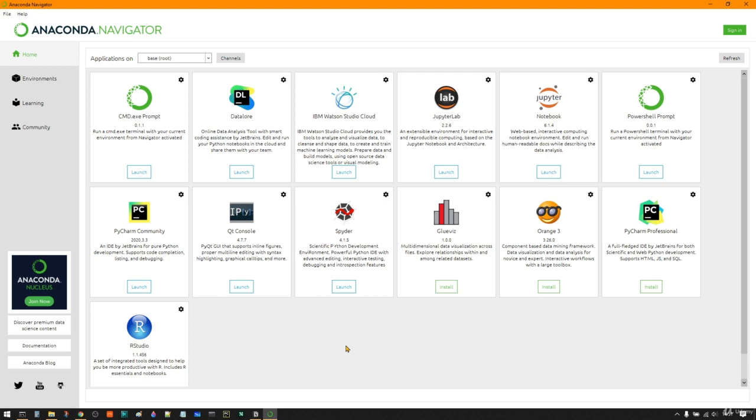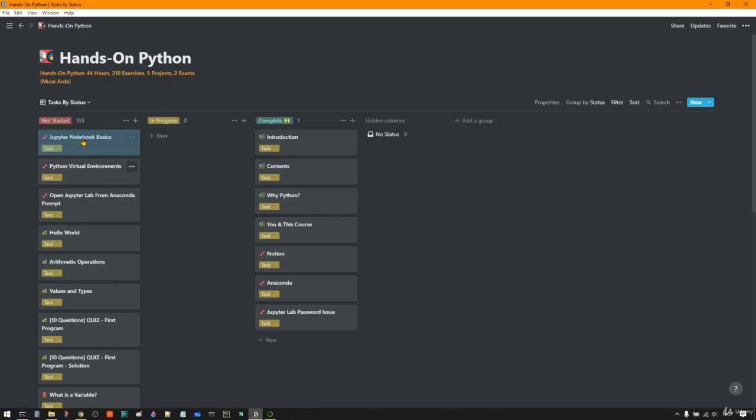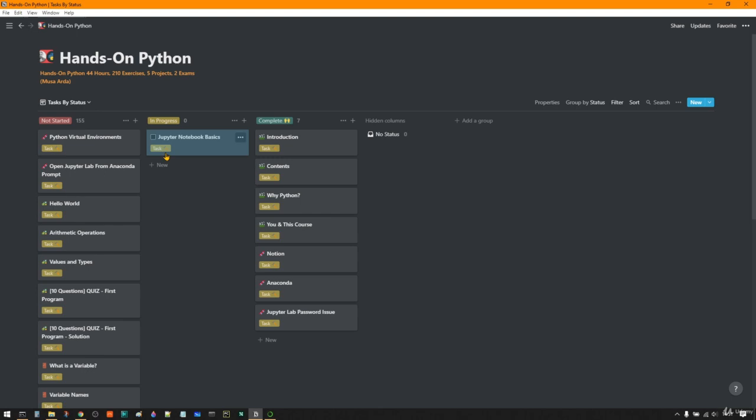We have set up our Anaconda Navigator and Jupyter Lab. We also started Jupyter Lab in this port and now it's up and running. It's time to see Jupyter Notebook Basics. So let me come to Notion and drag and drop this one into in progress, Jupyter Notebook Basics.